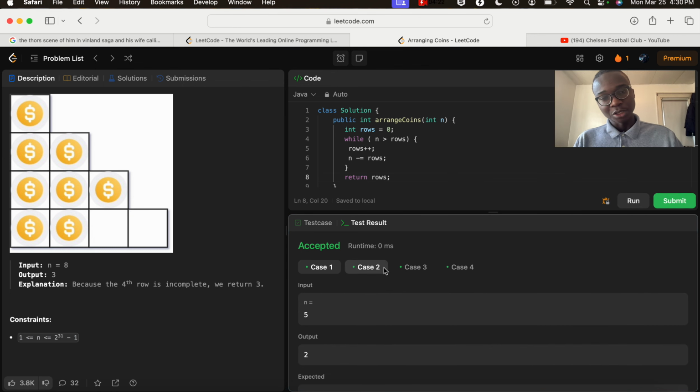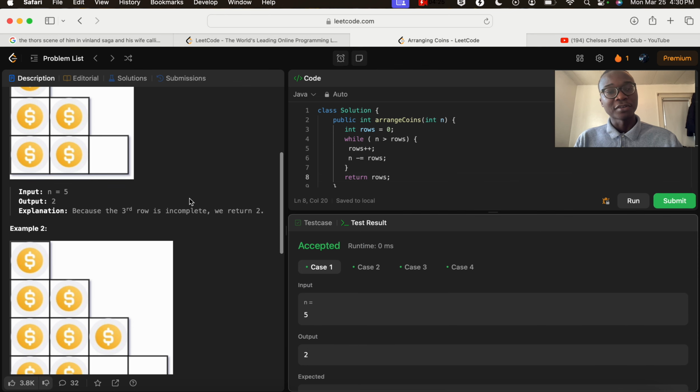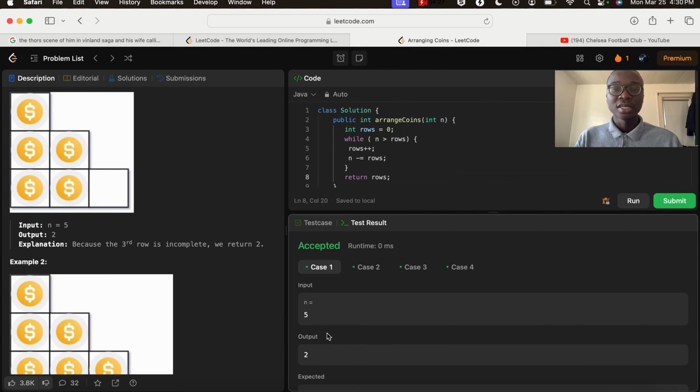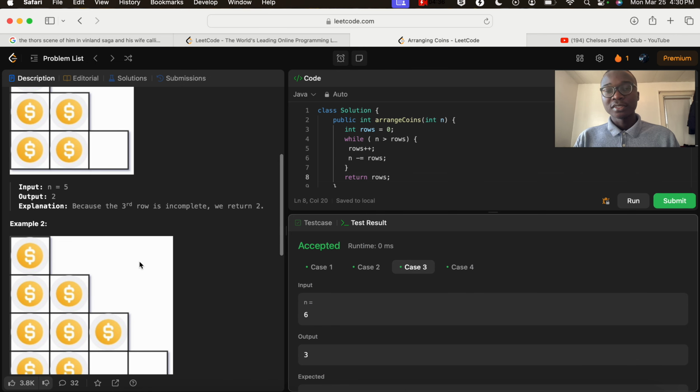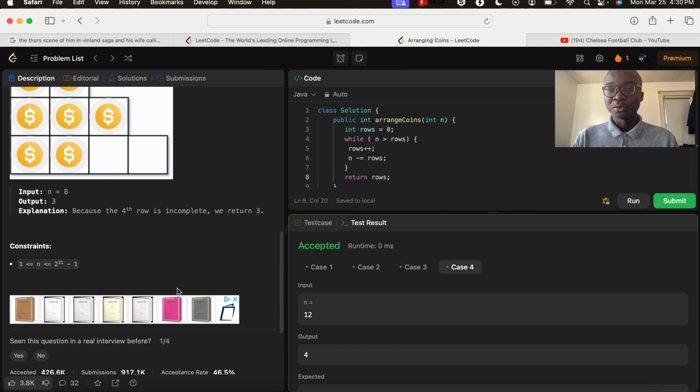So as we know, example 1, n is equal to 5, it returns 2 because the third row is incomplete. Example 2, n is equal to 8, it returns 3 because the fourth row is incomplete. Example 3, 6 will return 3 because everything is completed. The 3 rows are all filled with coins, so it's going to return the output 3, which is the number of rows you can complete. And 12 is also going to return the output 4, which is the number of rows we can complete.